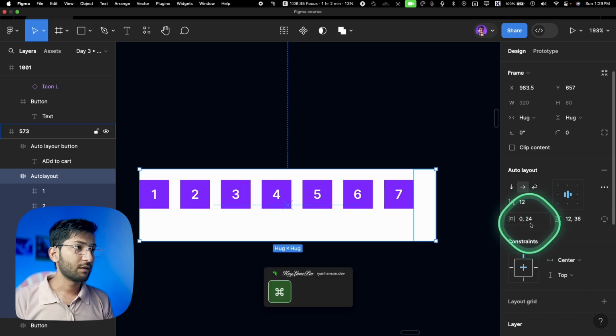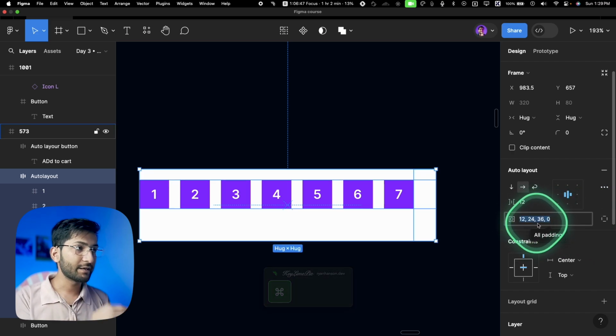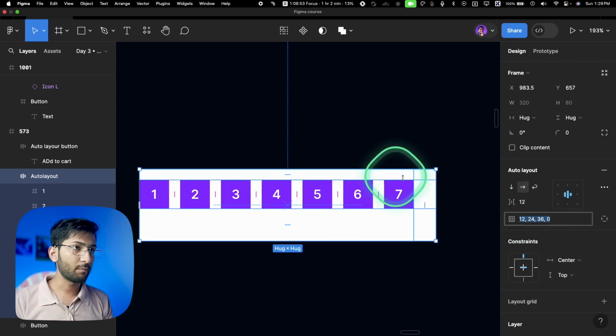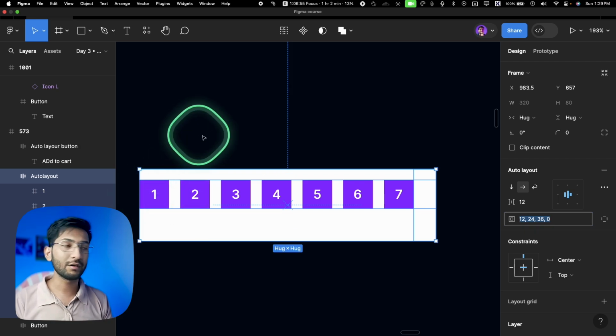So this is how it works. First you type the top, right, bottom and left. You can see top, right, bottom, left. Okay, so this is how things work.